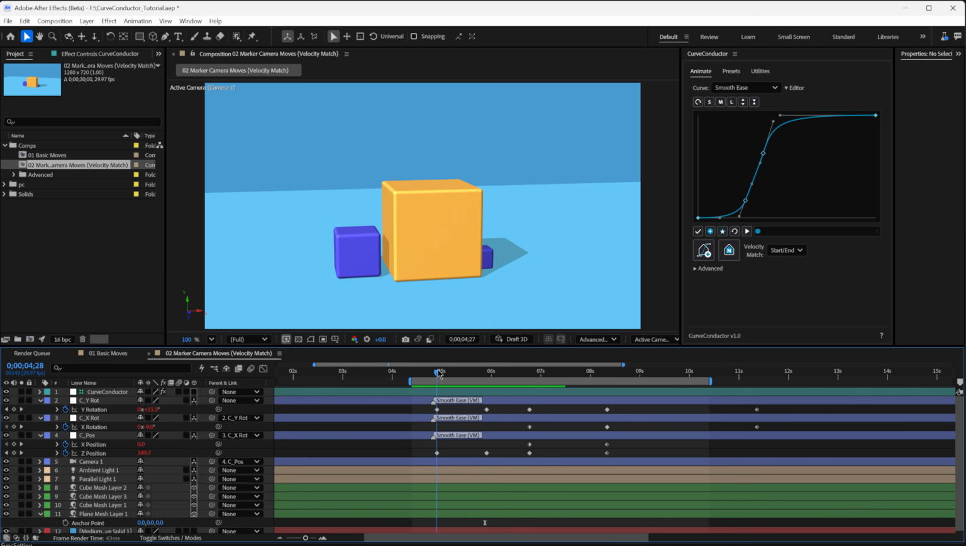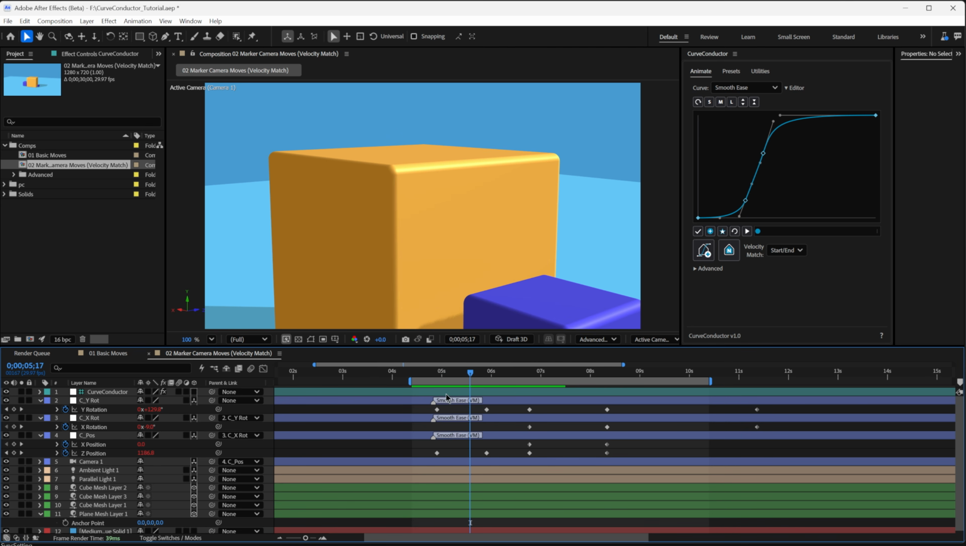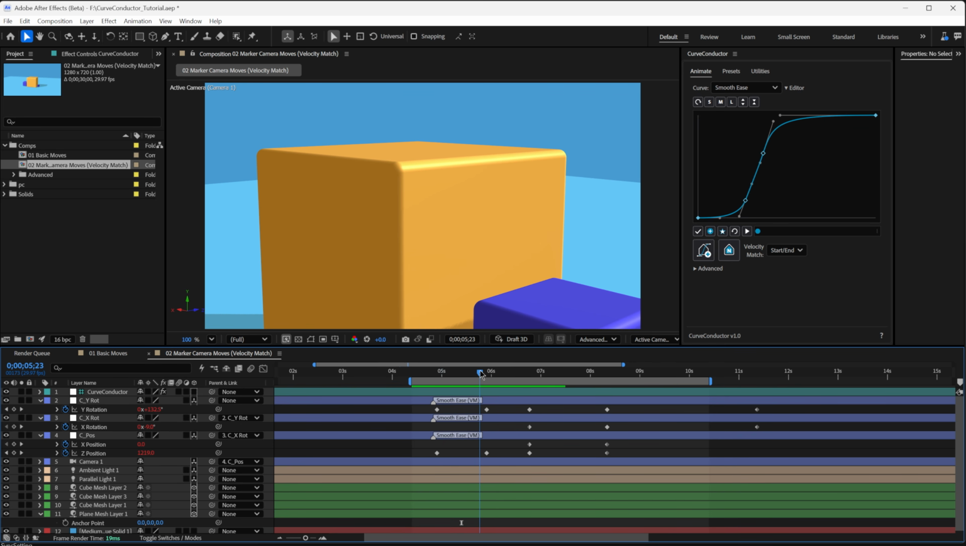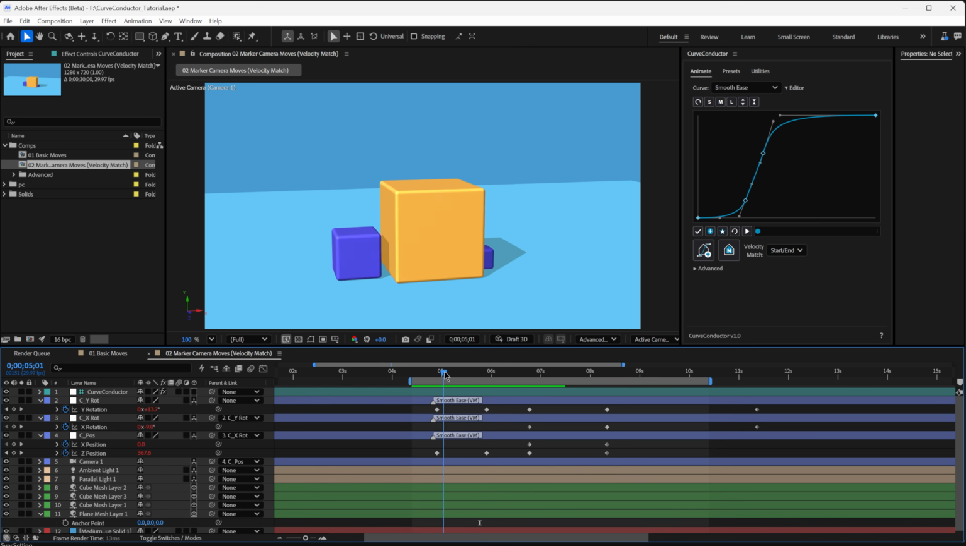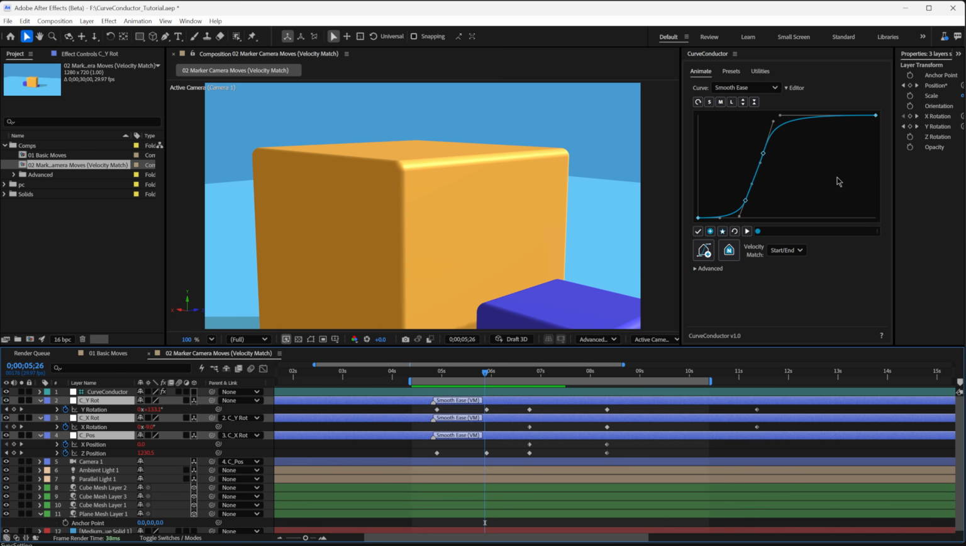So it'll match the velocity coming in, and then it'll match the outgoing After Effects keyframe animation. Now, what it's trying to do first is actually apply the curve between every two keyframes, and we actually don't want that. We want it to apply the curve to the first segment and then transition into the native After Effects animation for the second segment.